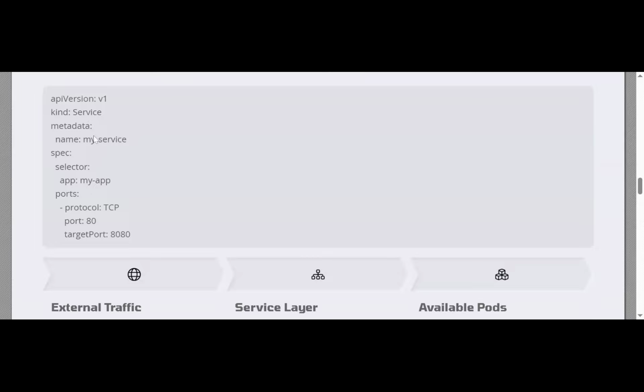First we are mentioning the service metadata. Metadata means data about data. We are inserting data where name is equal to my service, that means my file name is my service. Next we mention the specification. We are mentioning the selector. What do I want to select? I want to select an app, and the app name is my app.